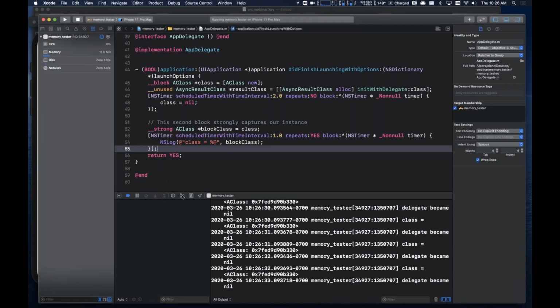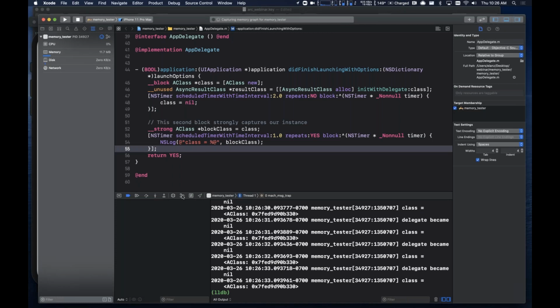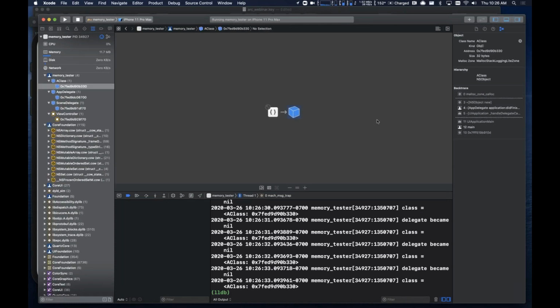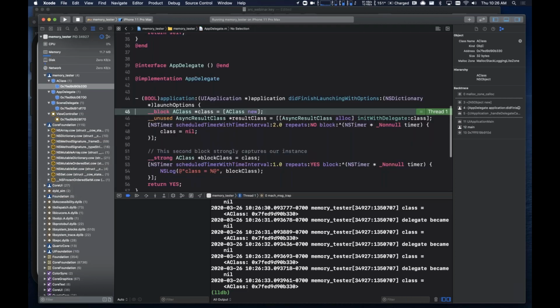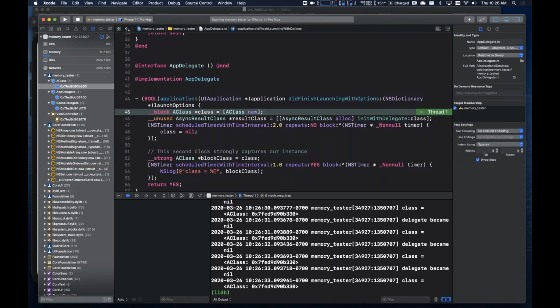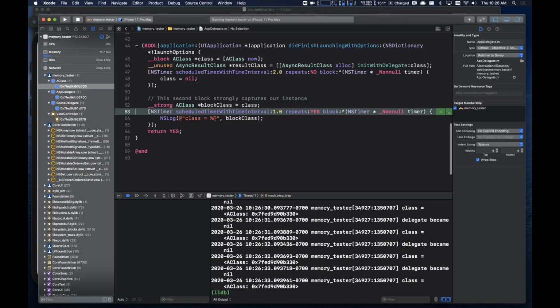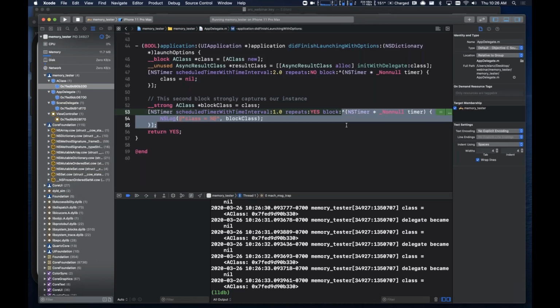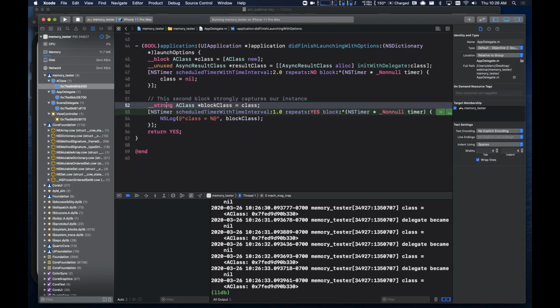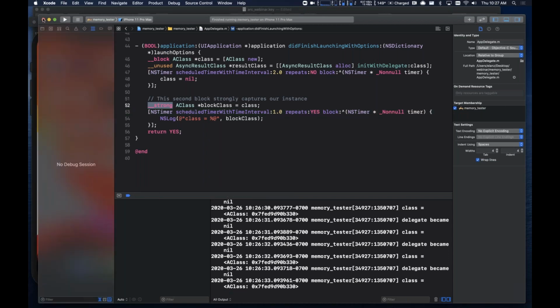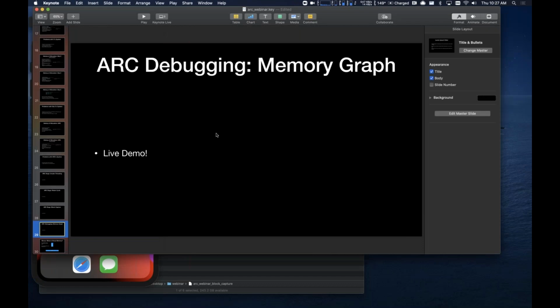So let's capture another memory graph. And now when we look at this, we have stacks over here. First here we can see this is where that class was allocated. And then this is what's holding it. And so now we have a line of code we can go and fix. And immediately it tells us this is the block that strongly captured that object. And in this case, it's because I put a strong keyword here. Excellent. Okay, so I hope that helps you understand how to look at and debug a memory issue like that.